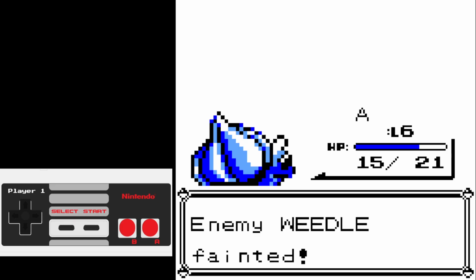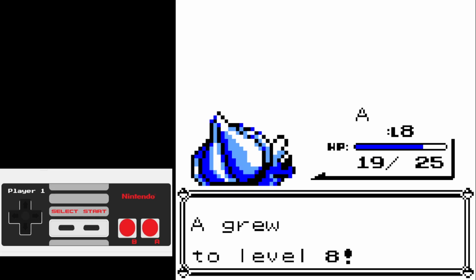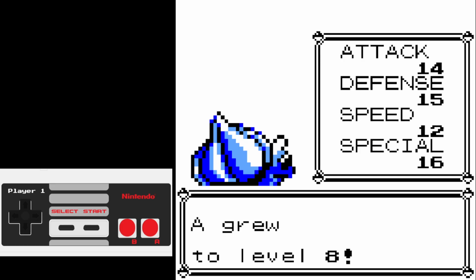Do we get 16 special? It must be 16 for the Brock Through Walls glitch to work. So we're going to check our special stat here now. And we get 16 special. This is fantastic. This is the best outcome.